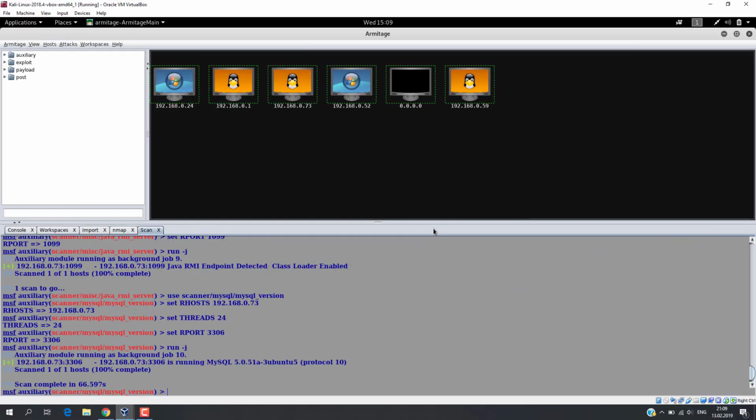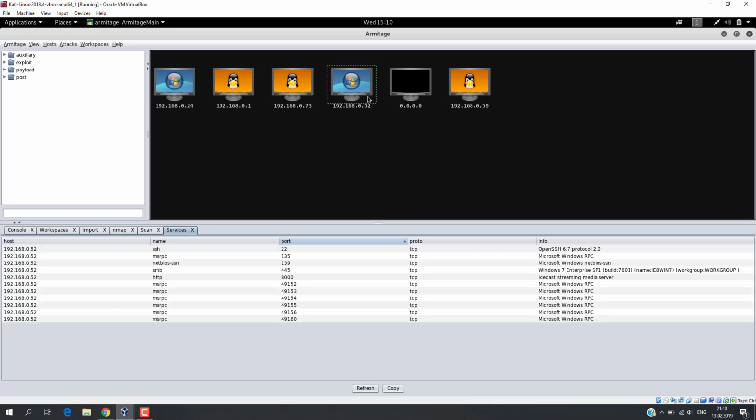After scanning is complete, all results will be stored in the database. To view results, select the required host. Then click the right mouse button to open a context menu and select Services. The list of all detected ports and services will be displayed in the console pane.